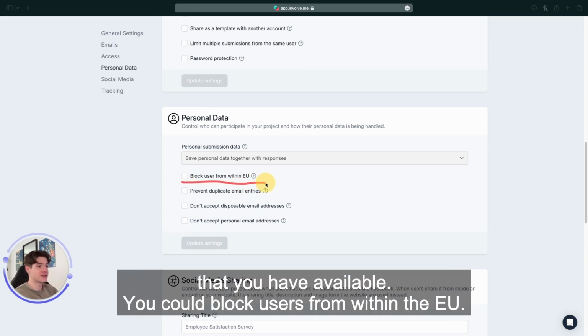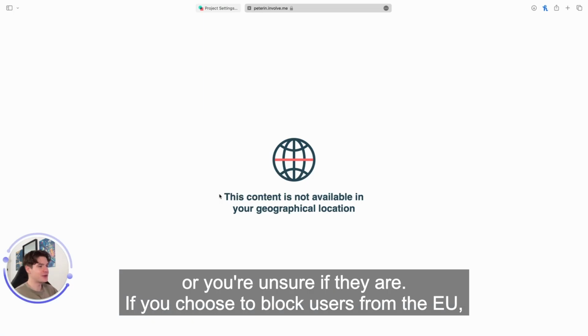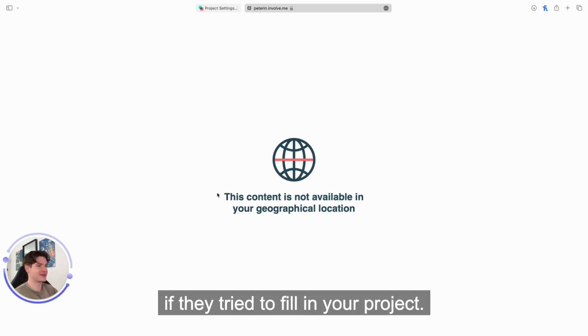You could block users from within the EU. This would be particularly useful if your projects aren't compliant with GDPR or you're unsure if they are. If you choose to block users from the EU, this would be the screen that they would be met with if they tried to fill in your project.